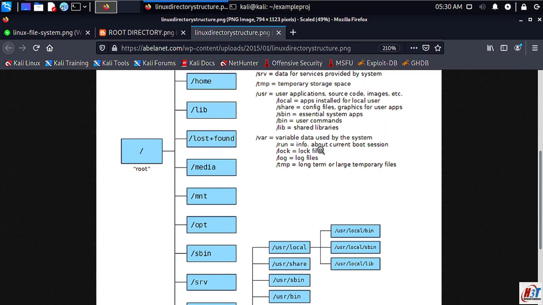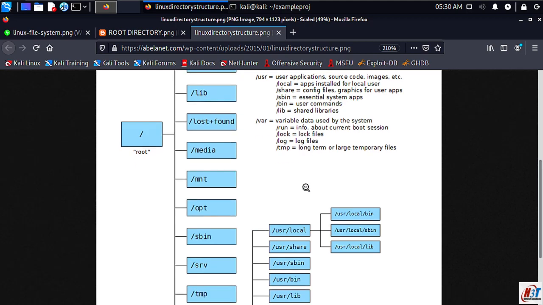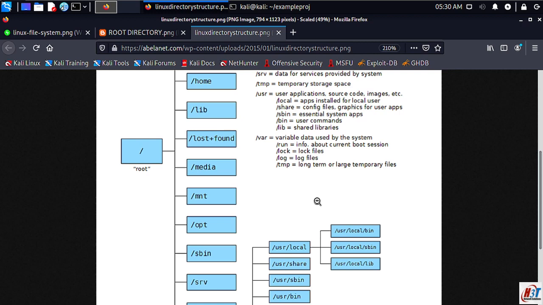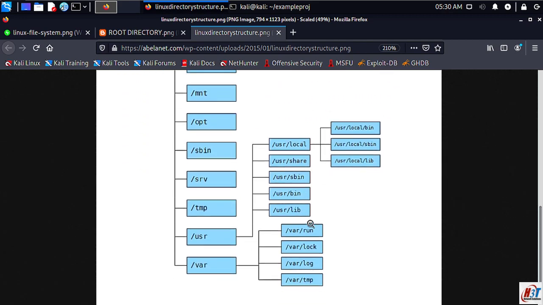In usr, user applications like source code, images, and so on, we have local, share, bin, and lib folders inside of it. Local is installed for the local user, share is config files and graphics for user applications, bin is essential system applications for users, and lib is shared libraries used by users.